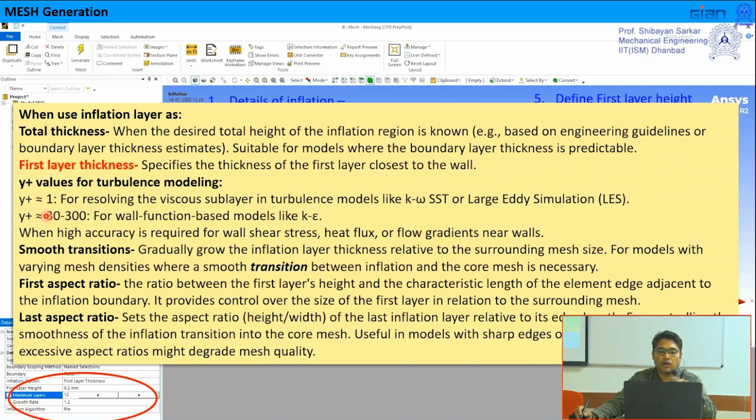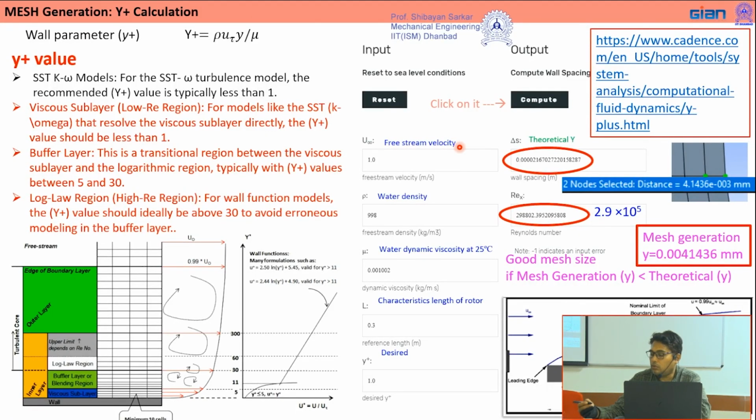For our case, we have to select the y plus value that should be less than 1.0. So there are calculation techniques. If you go to this particular website, I will give you the link. So what is written here? What will be the free stream velocity? What will be the water density? What will be the water viscosity at 25 degrees Celsius? Characteristics length of the rotor, and what will be the desired length?